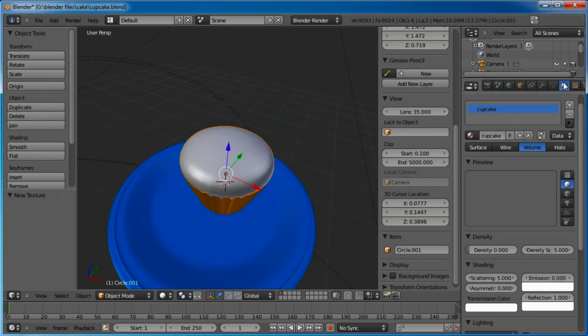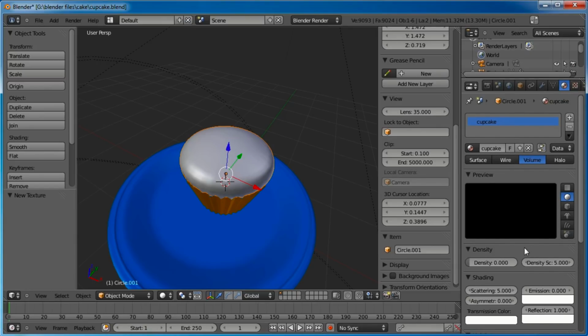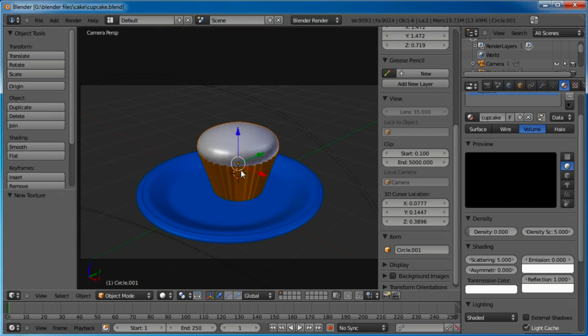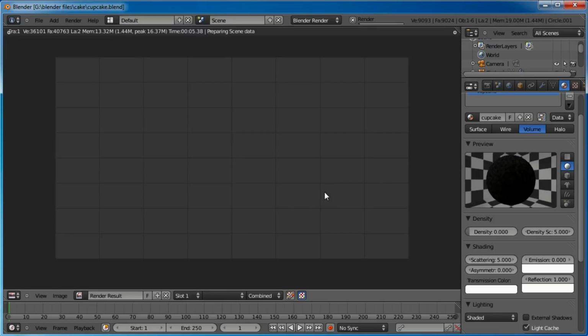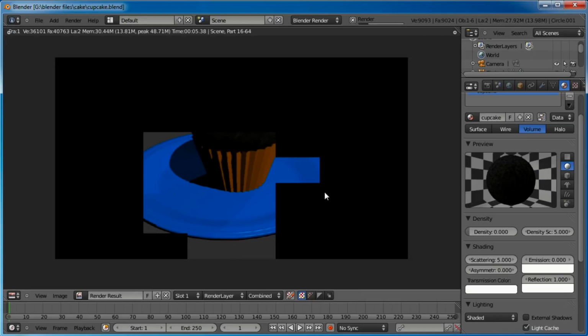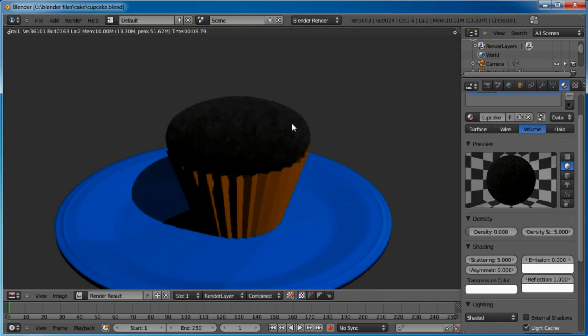Since volumetrics are a little processor intensive, it might take a while to actually see a preview of it here in your texture settings. So sometimes the fastest way is to save our scene first and just go ahead and do a render. And you can see some nice bready looking texture there.